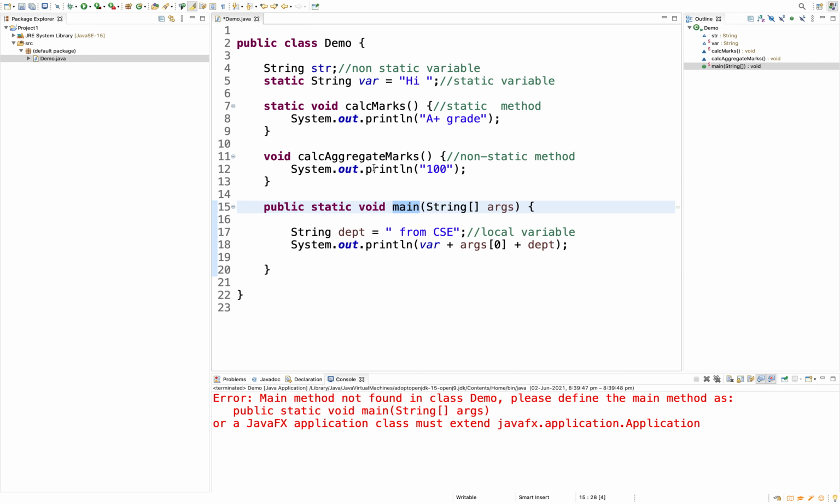Coming to the next topic, we should know what a static and a non-static variable is, and what a static and non-static method is. I'm not explaining static and non-static members in depth, but looking at the variables and methods, you should be able to tell. If you see here, I have defined a non-static variable. str is a non-static variable.